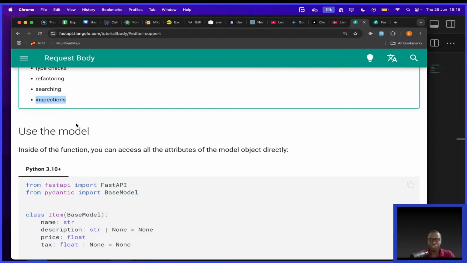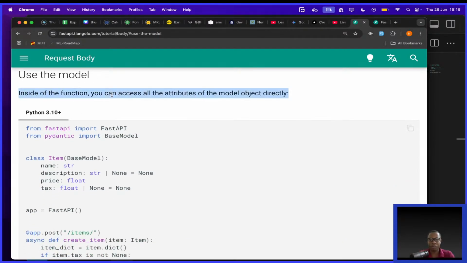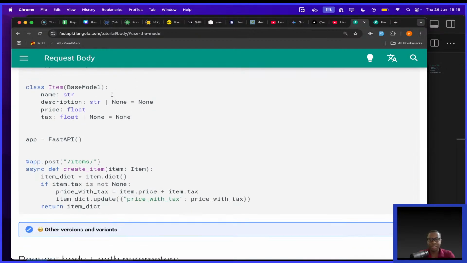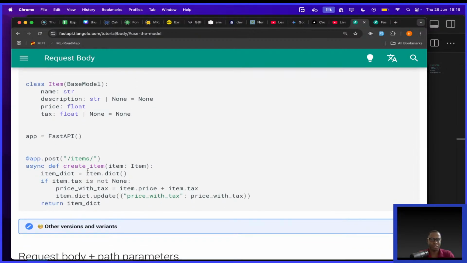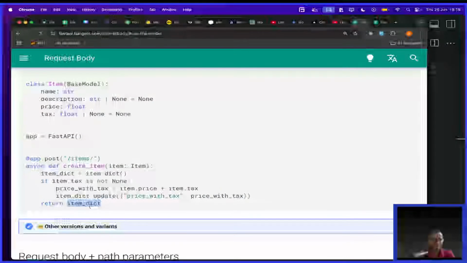Then the next paragraph says use the model. So inside of the function, you can access all the attributes of the model object directly. Of course, we know that using the dot syntax. Okay, model dot something. And we can see here they're using the dot dict, right? To get the item, but as a dictionary. Then they perform an if statement here to check if item dot tax is not None, then they can perform a math operation. Then update that dictionary, then return it. Pretty easy, nothing complex here.